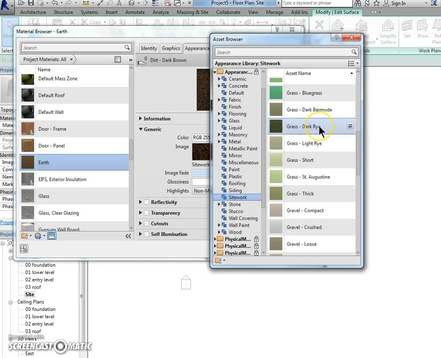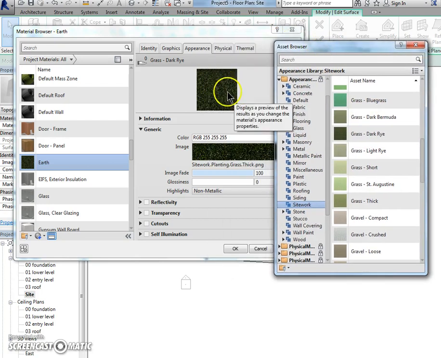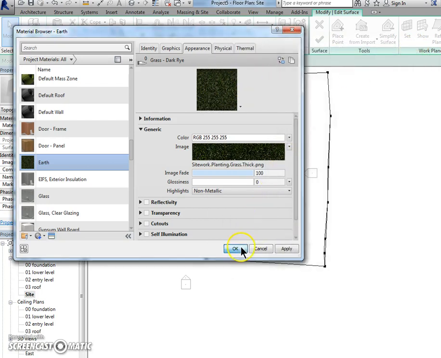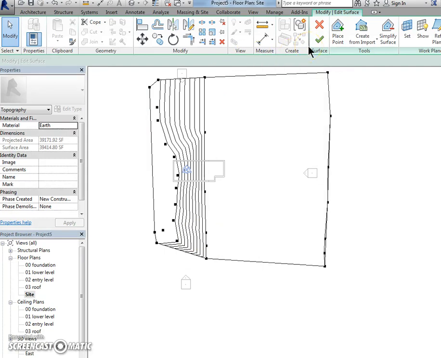I'm a big fan of this dark rye. I'll show you guys how to do actual sand later, so it looks like there's earth and sand, or grass and sand. Alright, so double click this. This picture will change. You can close this out, press OK. Alright, you might not think you did a lot, but watch this.